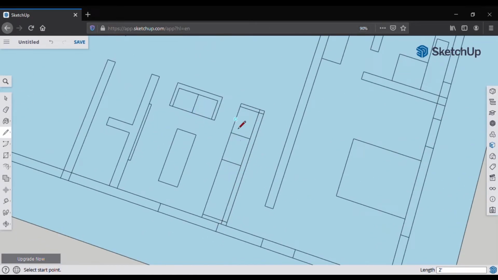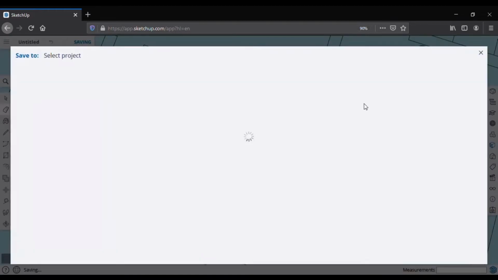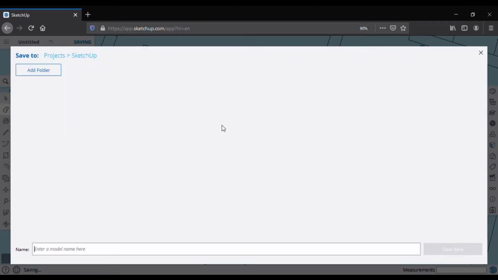I forgot to inform you that we need to save it for the first time so that it will stay in the cloud in your account later. Also, it saves automatically once you save it for the first time. Just click the word save on the top left side, which will take you to another page. Click the folder Sketchup, then either make another folder or just name the file. I'll name it Dream Home and click save here.